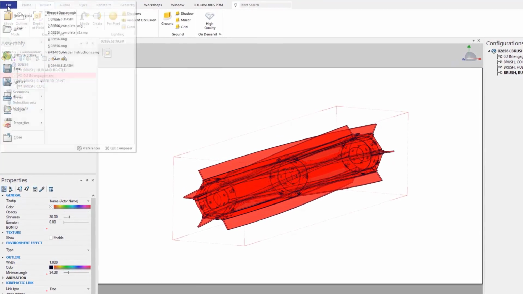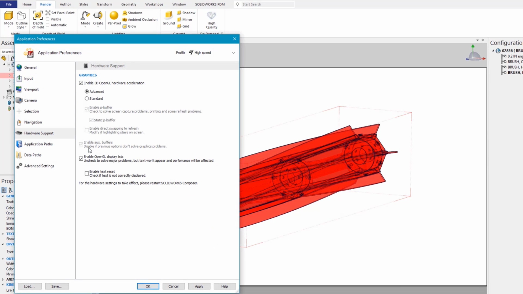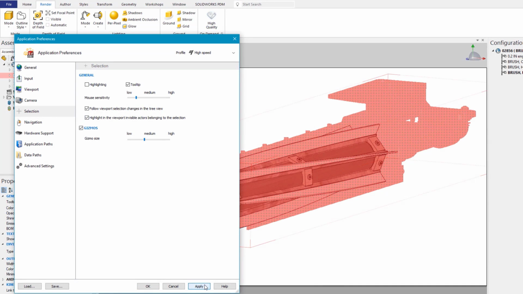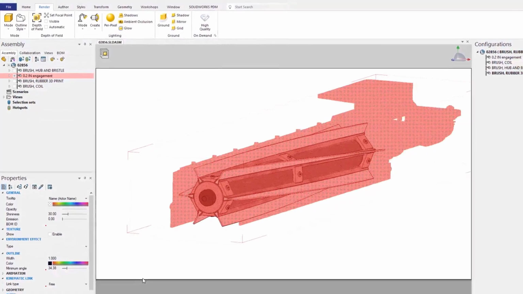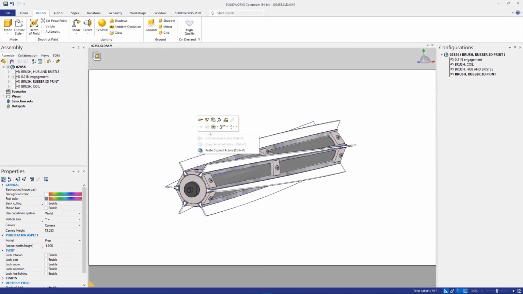New in Composer 2021 is the ability to toggle this visibility on and off from the system preferences by enabling the option that we see here, which is highlight in the viewport and visible actors belonging to the selection. So with this option on, you'll see visual feedback of hidden and shown components with each of your selections in the window there.